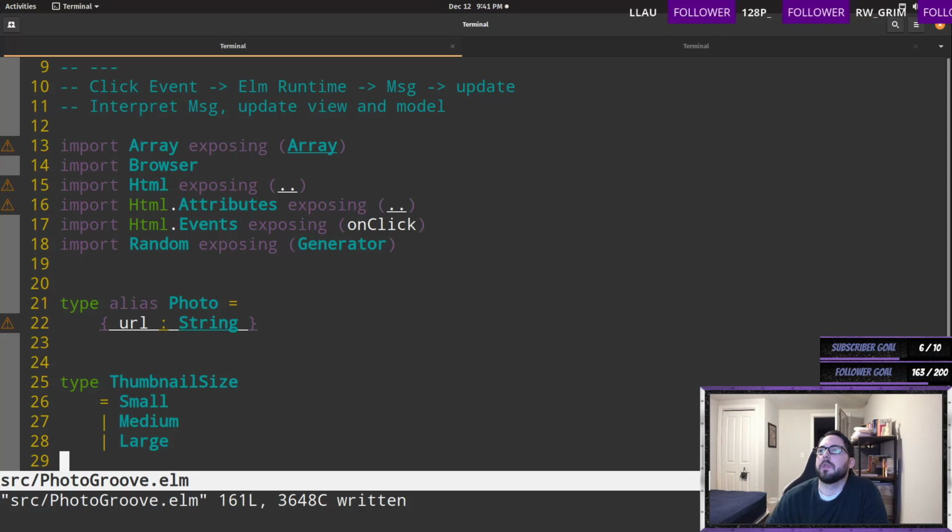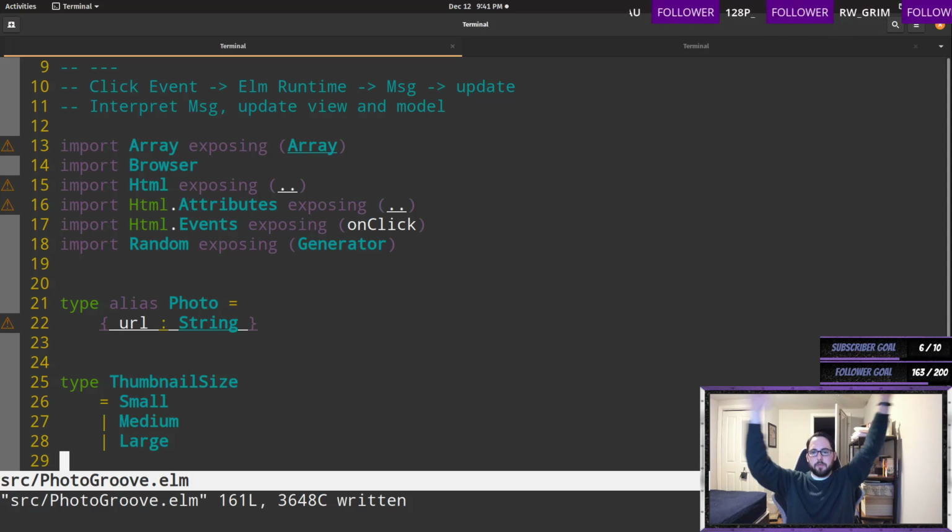So type variables represent concrete types that have not been specified yet. Type alias assigns a name to a type, much like how a constant assigns a name to a value. Okay, so that ends chapter 3.